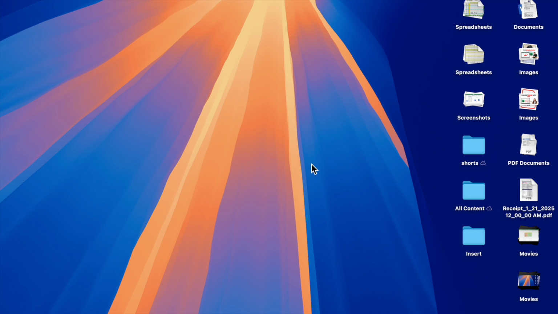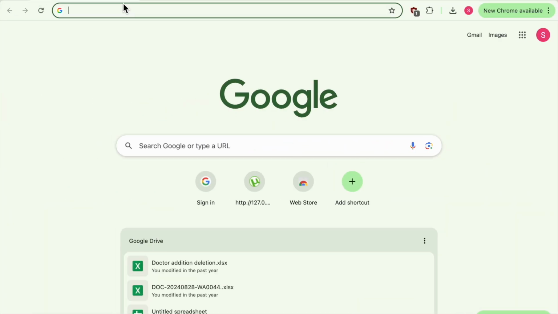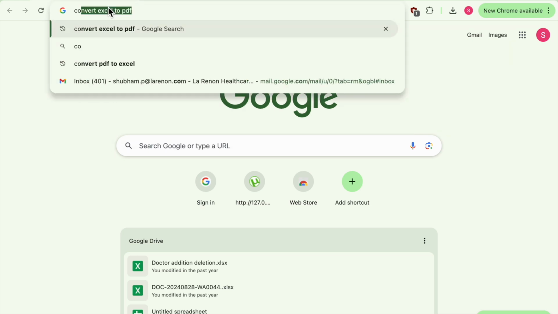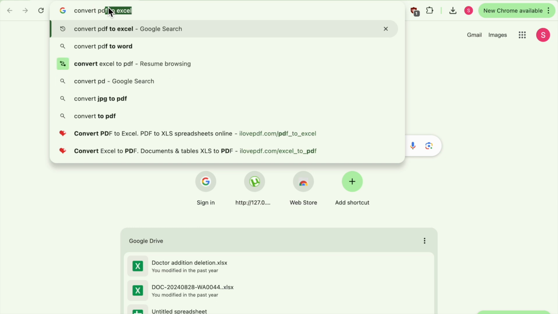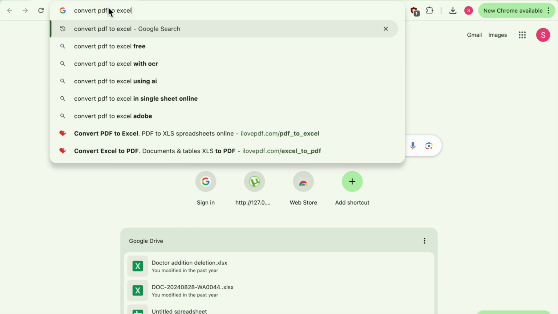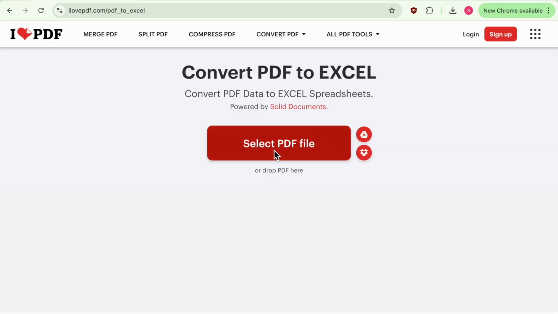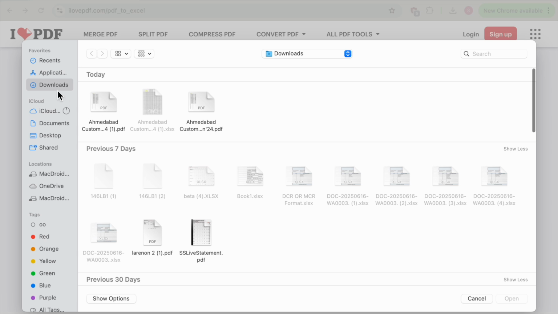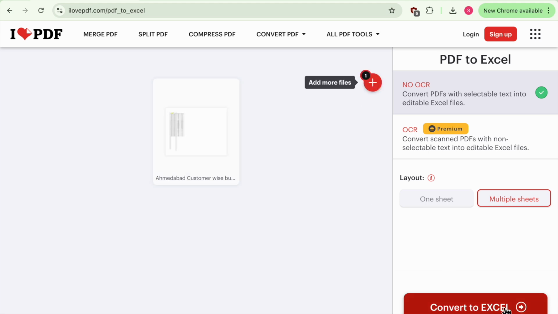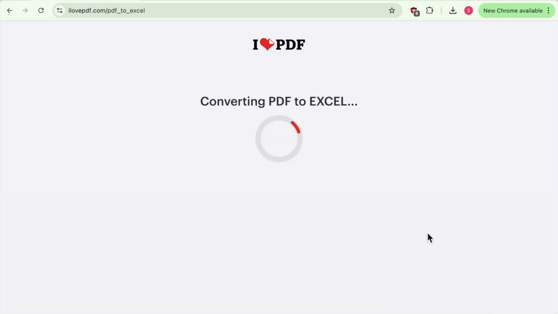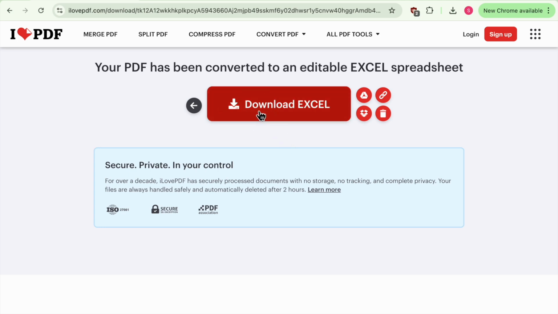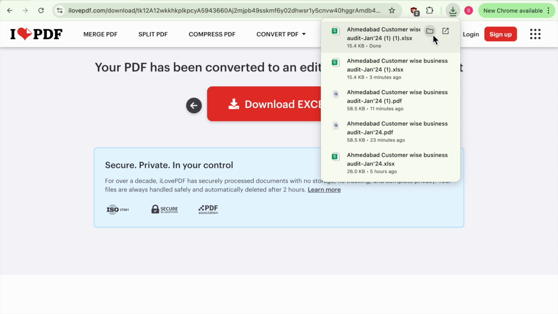So what you have to do, just go to any browser you have, Google Chrome or Firefox, whichever browser you are using right now. Then here you have to type convert PDF to Excel. Okay, now this is the first website, you have to click on it. Now here you have to select PDF. Okay, now find the PDF. So this is the PDF which I want to convert into the Excel file. Okay, now just click on Excel and download Excel. So like this you can convert any PDF file into Excel file.